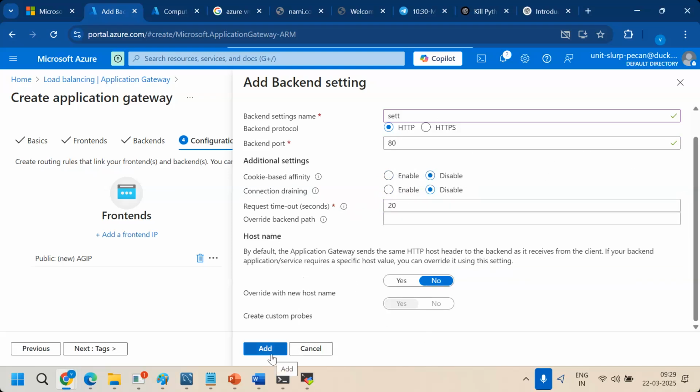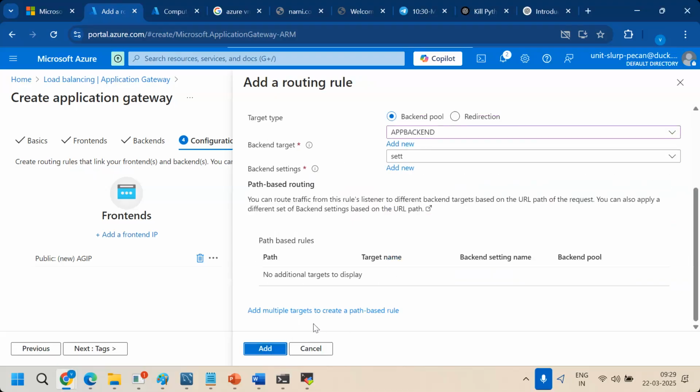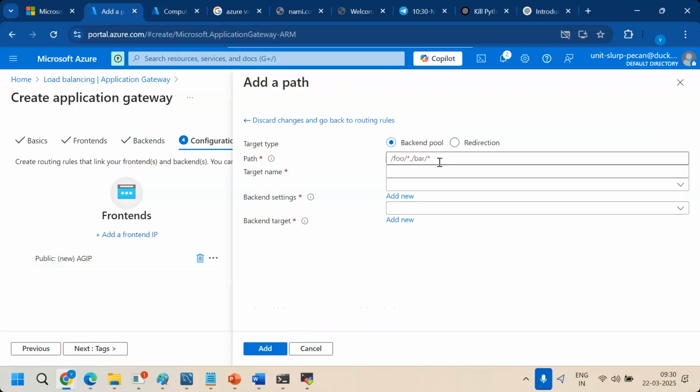Next, I'm adding. See now, add multiple targets to create a path-based rule. Path-based rule means, if you click on this, clear now? If one path, the request will go to which target; if second path, the request will go to which target. Same concept like in AWS. If you're interested, you can do this.